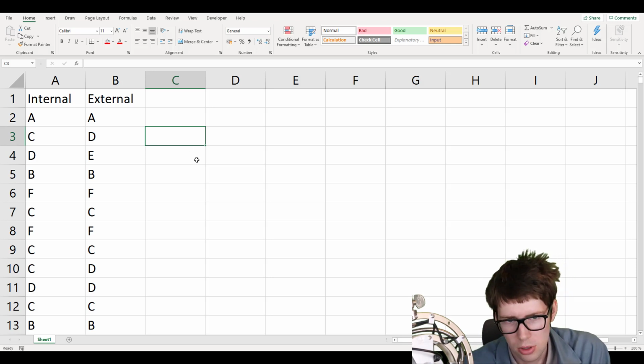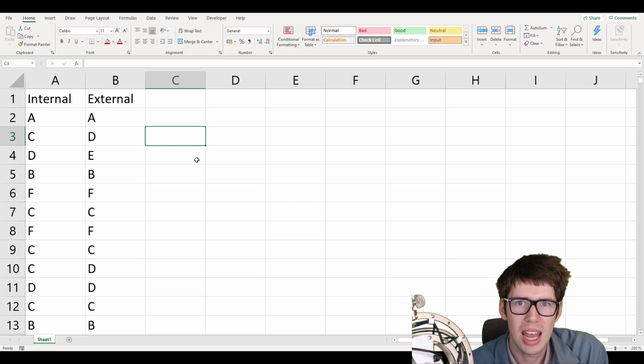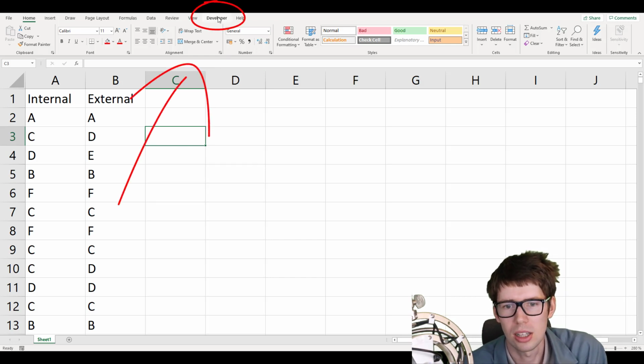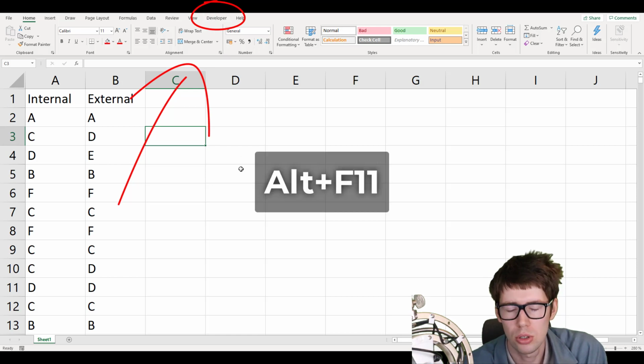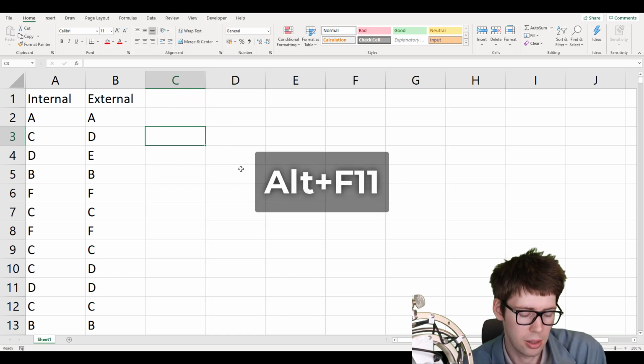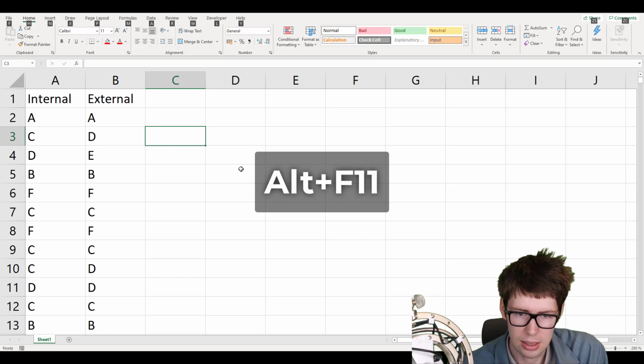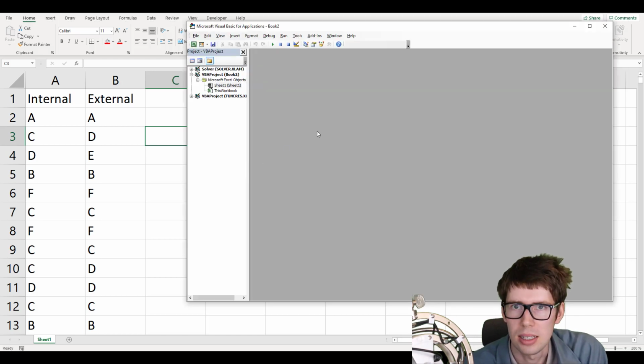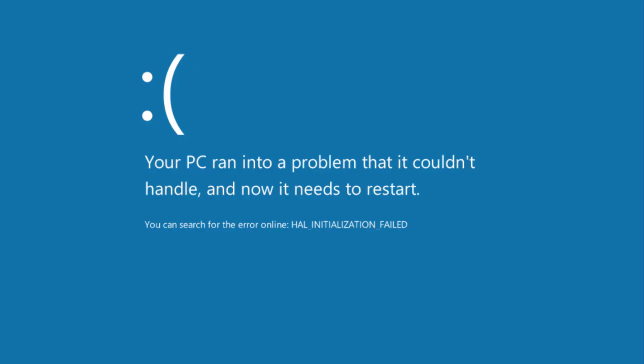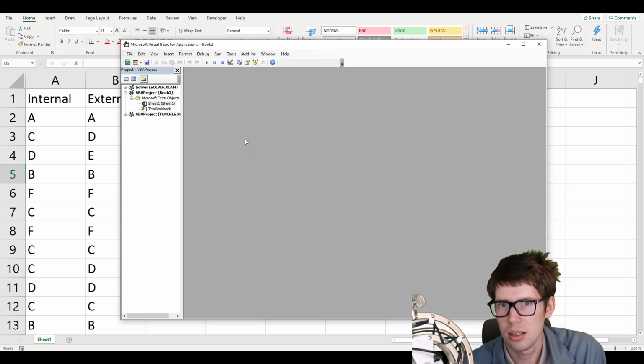So first things first, I need to open up a VBA module. And the way to do that, you can use the developer tab over here, or you could use shortcuts. So I'm going to press the Alt key and then hit the F11 key. And this brings up the VBA editor. Okay, what happened there? I have no idea.